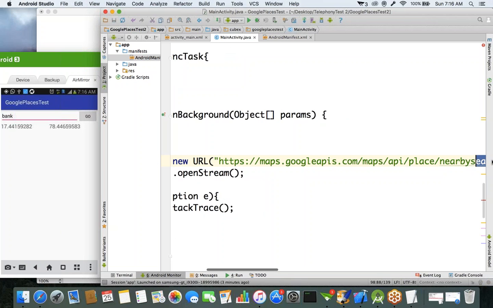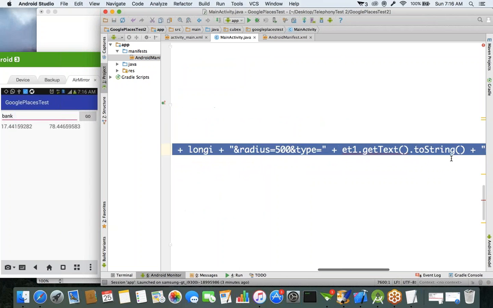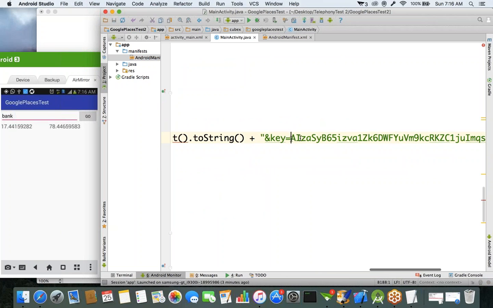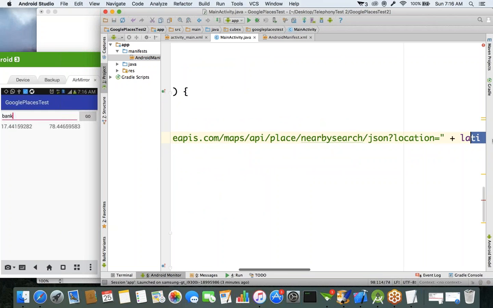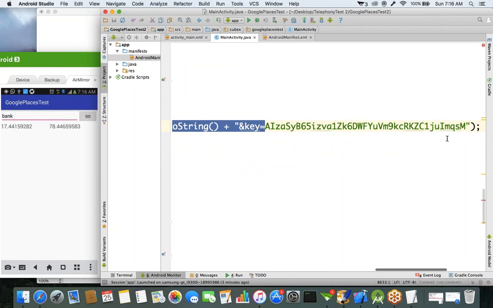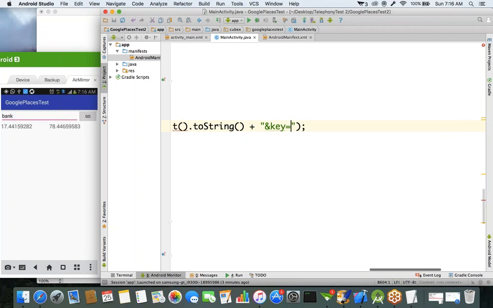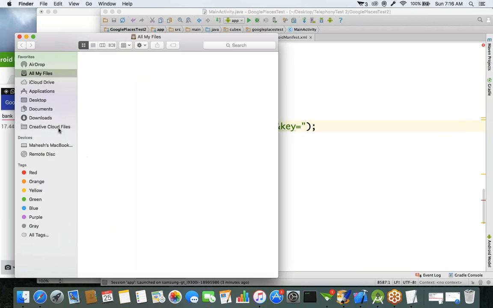In my previous batches, I created this API key. I use that API key. I remove this API key because it will take some time to activate this one. Okay, I use my previous batches' API key. Just give me a minute.